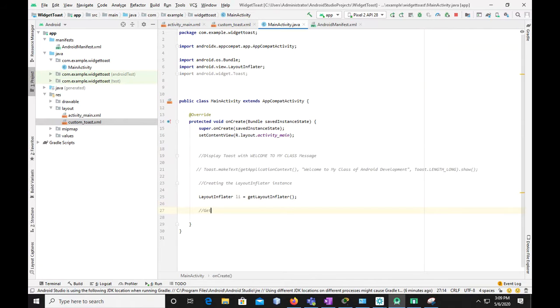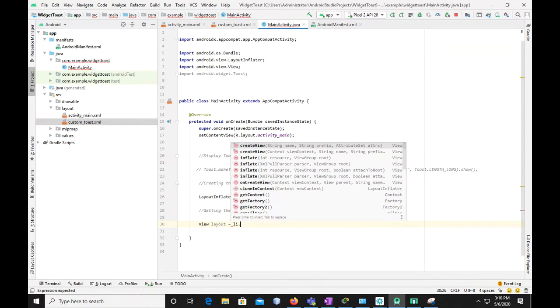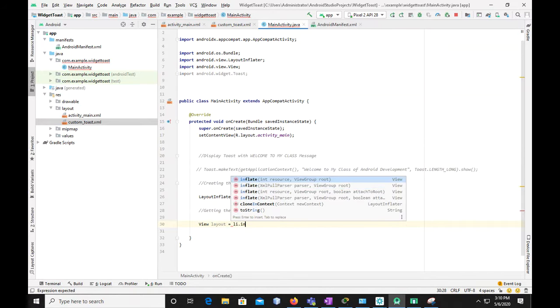So we did this step. So we'll go to the next, which is getting the view object as defined in the custom_toast.xml, which is the file which we have created in the layout. So we'll just create a View. That's the first one, equal. Now again, we'll give the name as the layout object, li dot. Again, we'll use inflate now. So that's the first one, inflate.